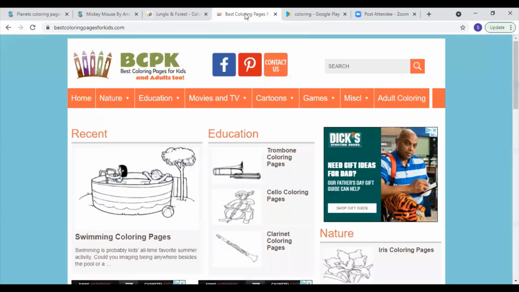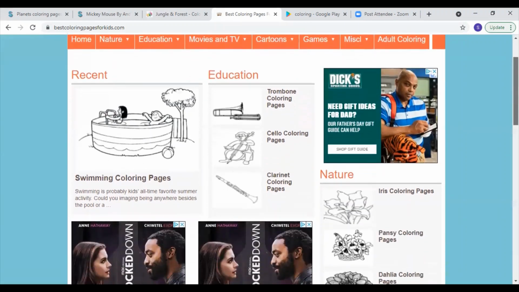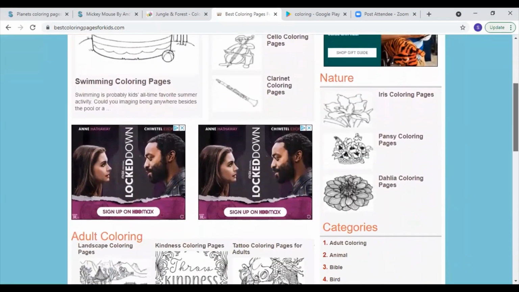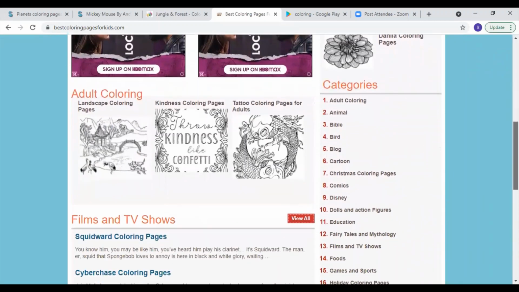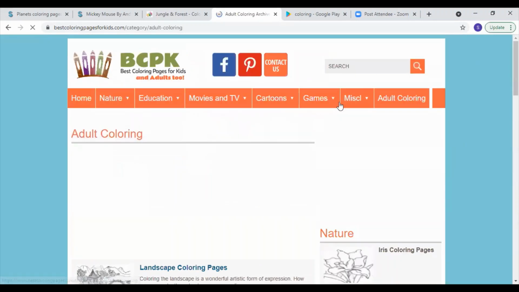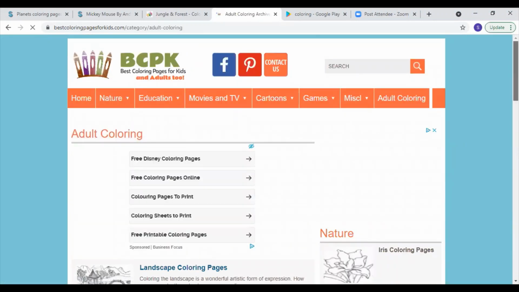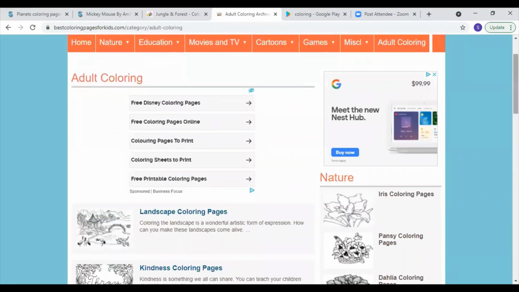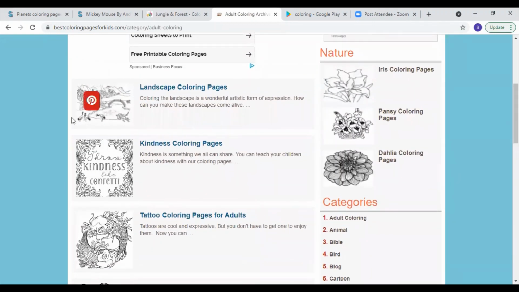Now this one here, BCPK, is Best Coloring Pages for Kids and adults too. So on this one you can find a wide range of different coloring pages for adults and kids. I like these. The ones for adults, these landscape coloring pages are very nice. These are the different categories that they have. I like, you have free Disney coloring pages, landscape coloring pages. Let's see.